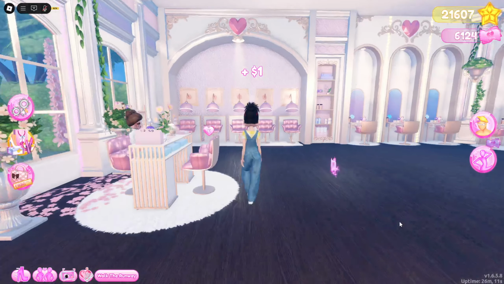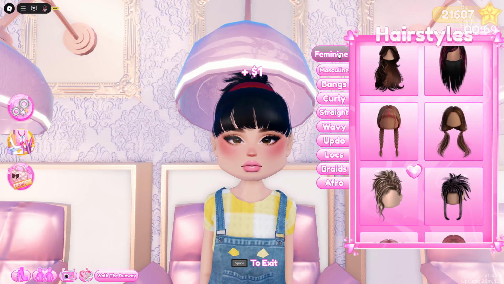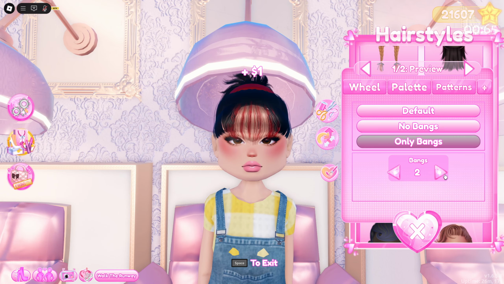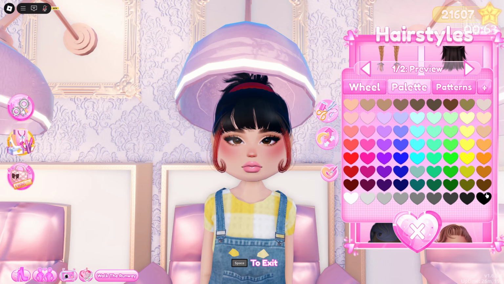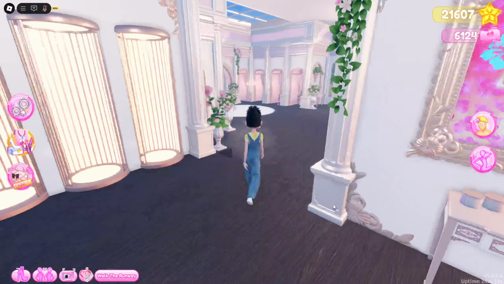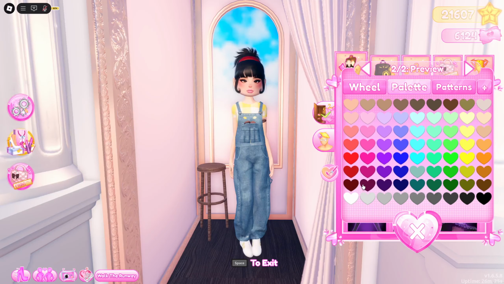Oh, I forgot to add more bangs to this. So I did use the Queen of Hearts one, only bangs, and I did the third toggle here and I colored that black. And then lastly, I used this teddy bear in this brown.